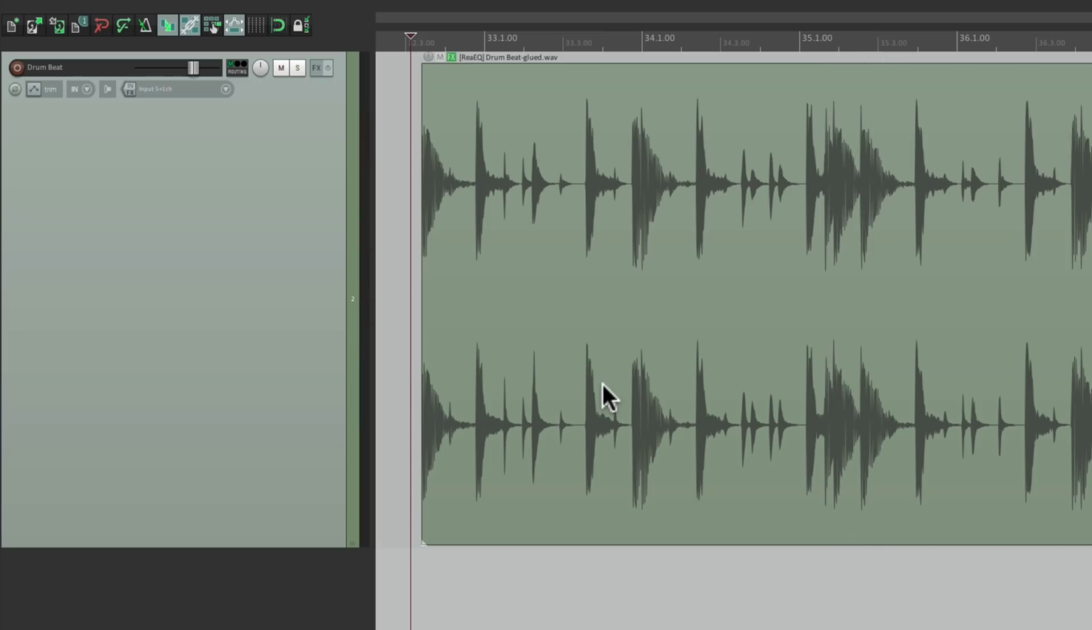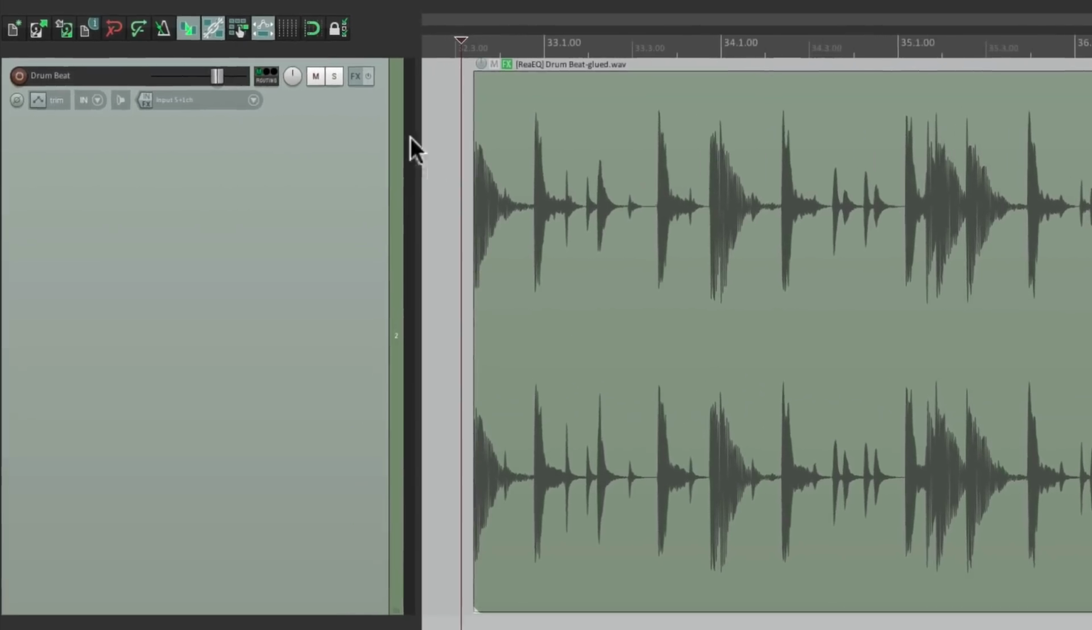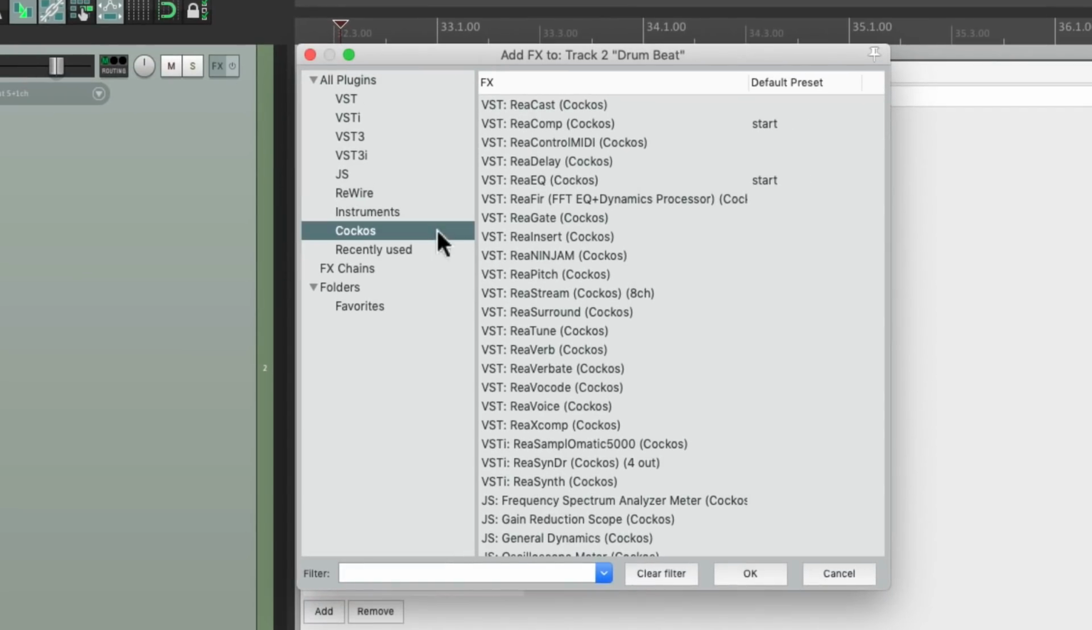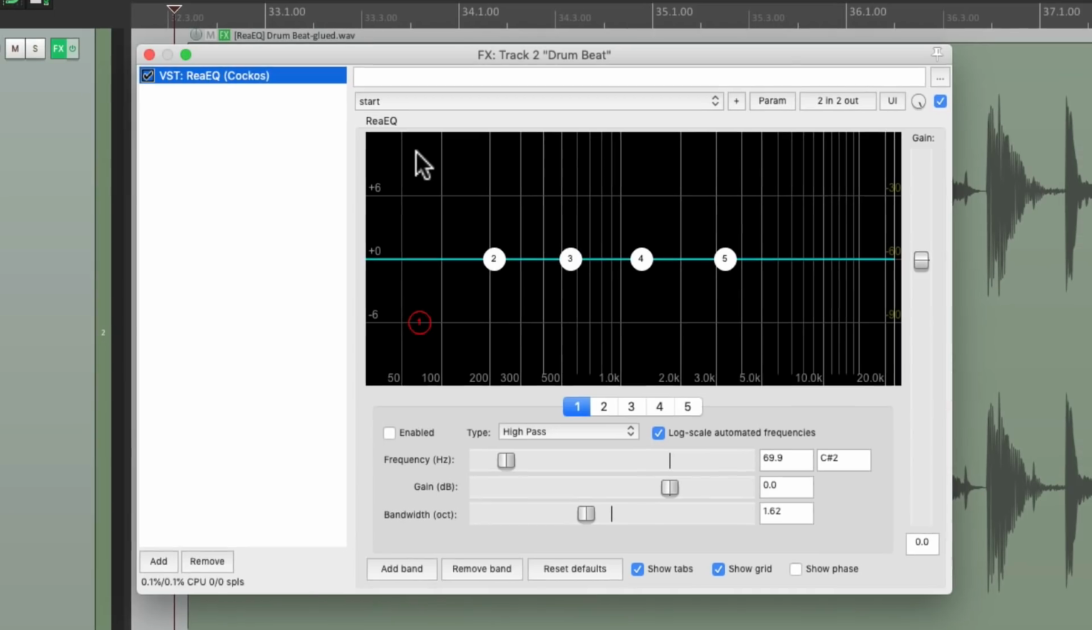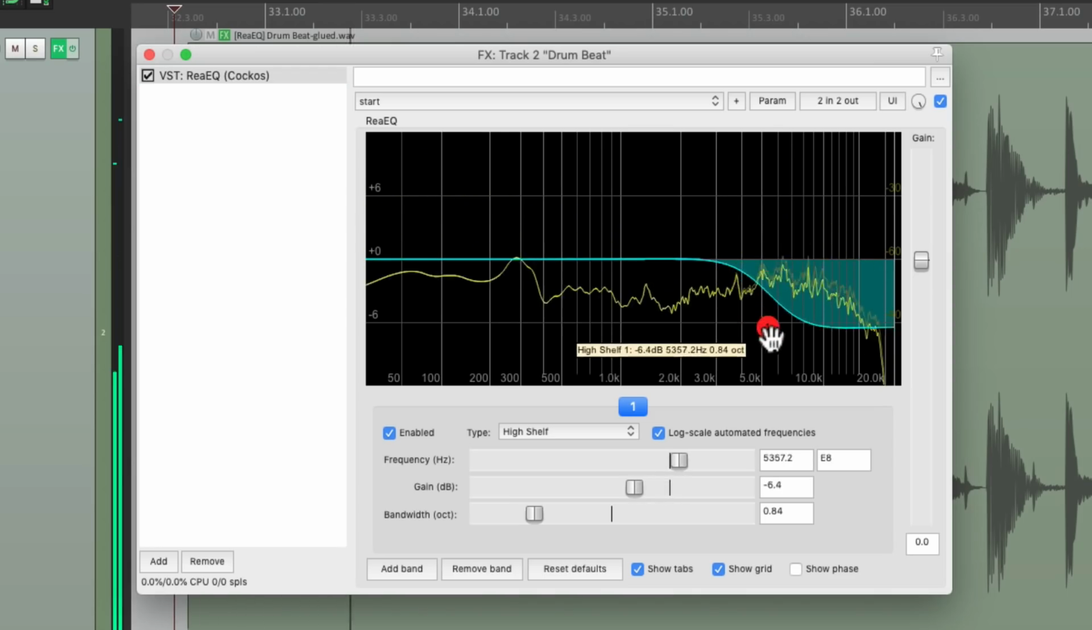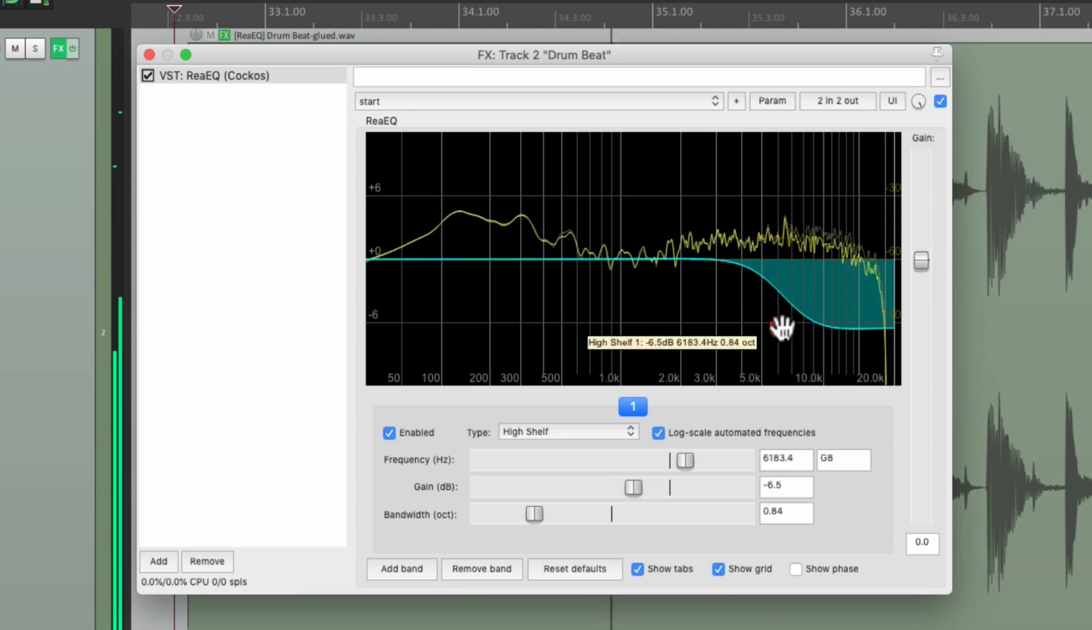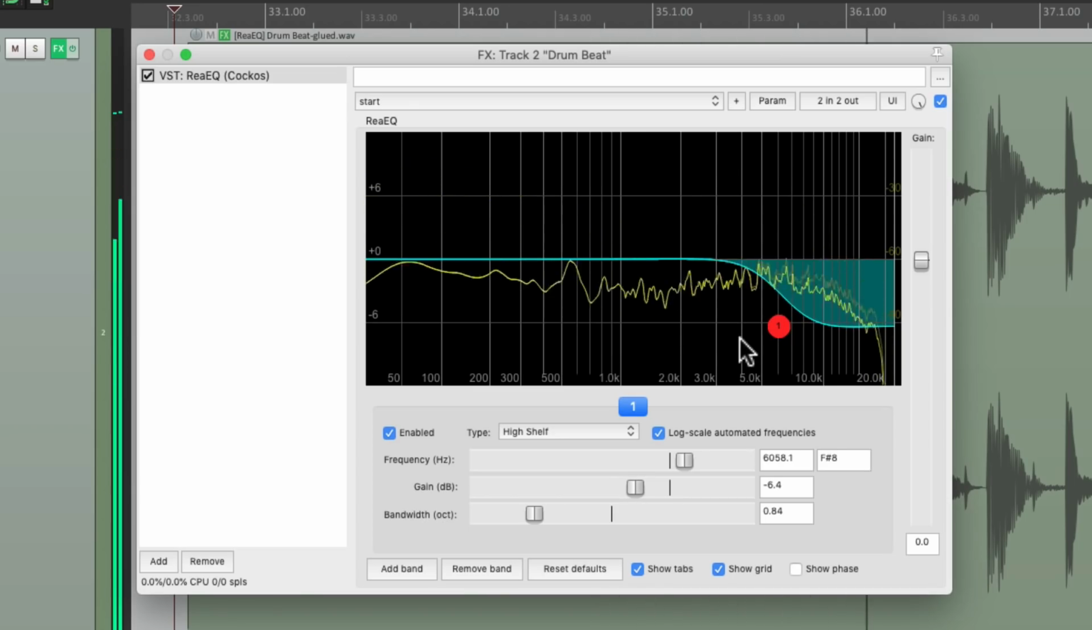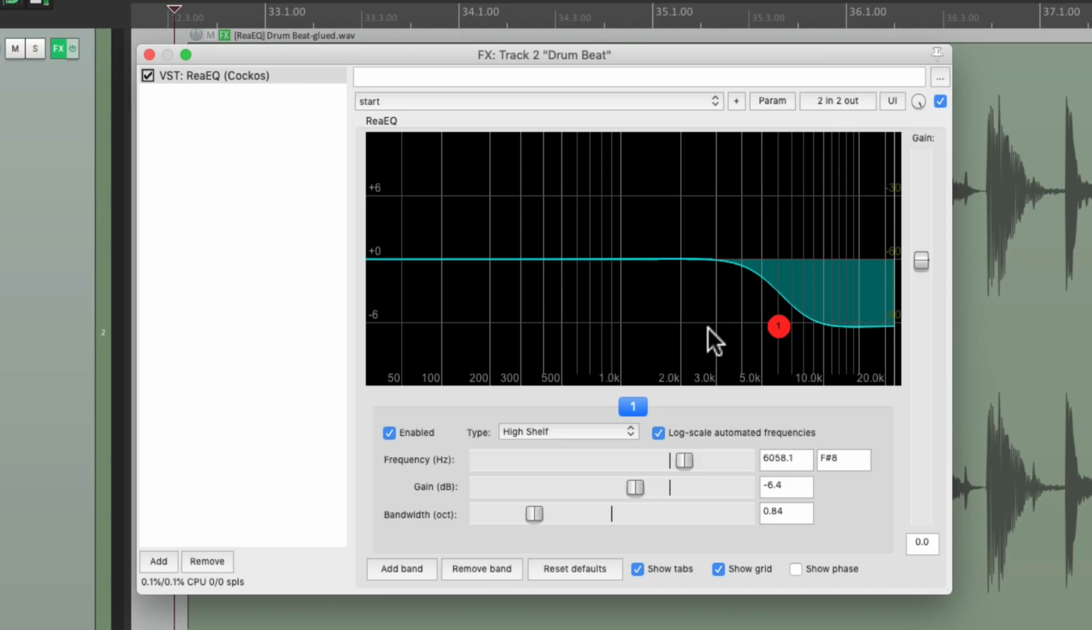So again, we could add EQ and cut out the top end, but that's going to affect the entire beat. If we use dynamic EQ, it could filter out just the most aggressive frequencies. So once again, we add an EQ, re-EQ, let's remove all these bands. We'll find the frequency that's annoying. Right about there sounds good, but it also makes it too dark.